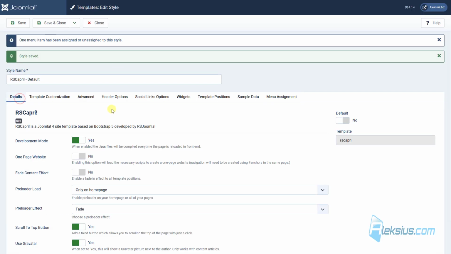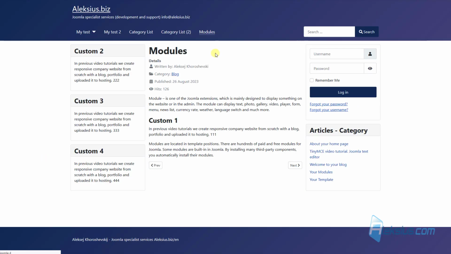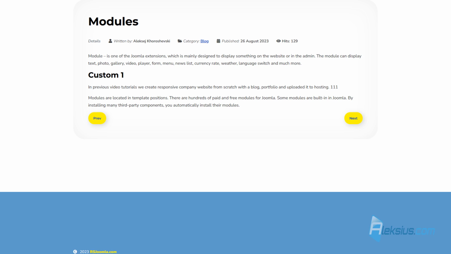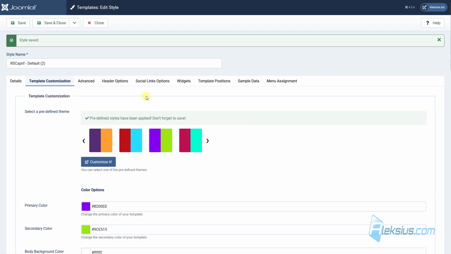And now let's see how to create different styles for one template. For example, we can save as copy. I will call it default 2. Just save it. Let's update the page here. And now let's go to template customization. Let's select, for example, another color theme.